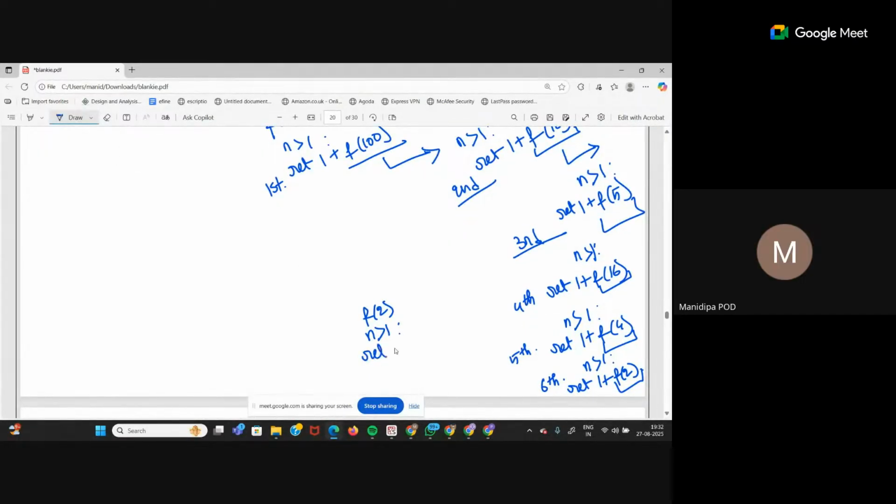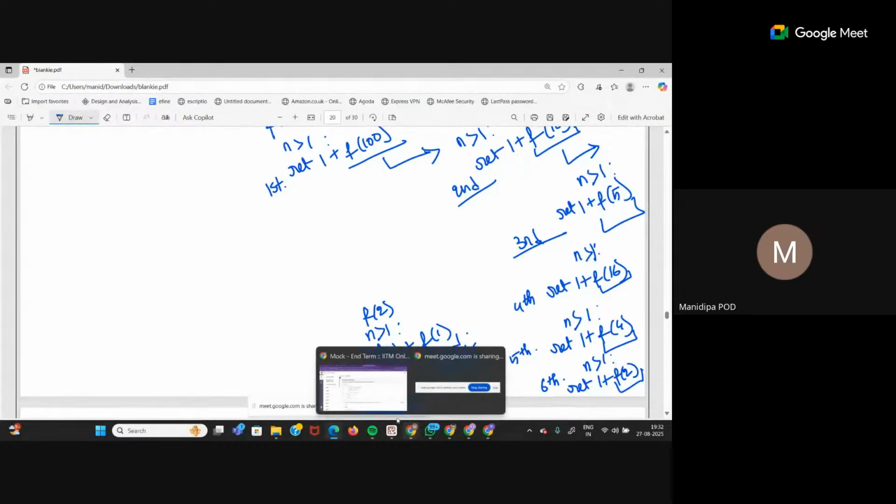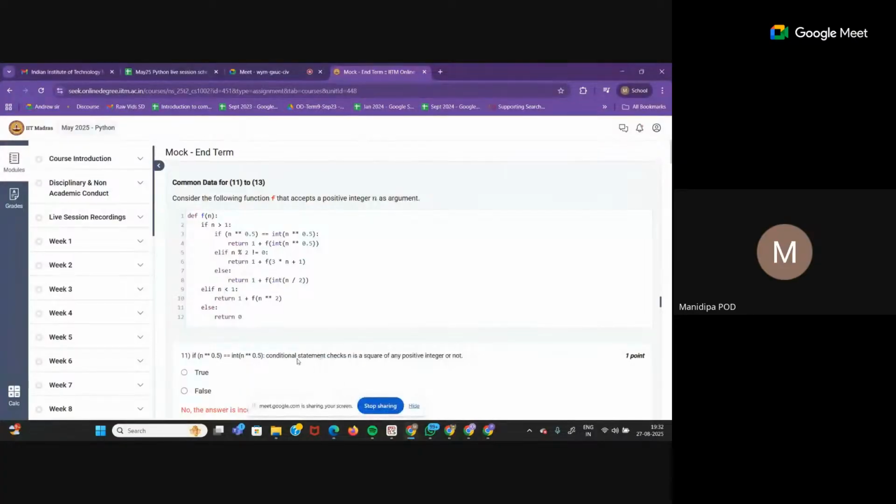So return 1 plus f of 1. It is not greater than 1, so come here. What is f of 1? Is it greater than 1? No. So then you go to the else part. Here, elif, is it less than 1? Is 1 less than 1? No. So come to the else part and directly return 0. So this is the end of our recursive calls.